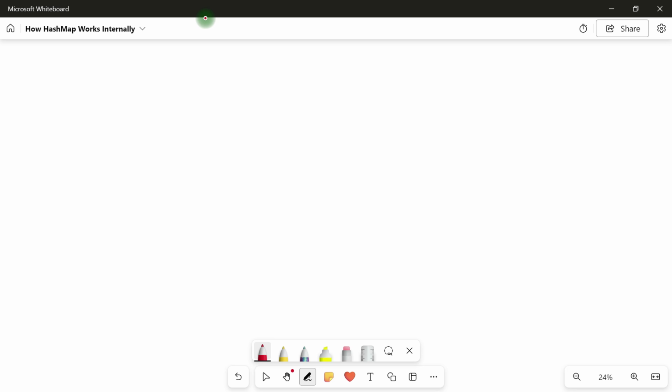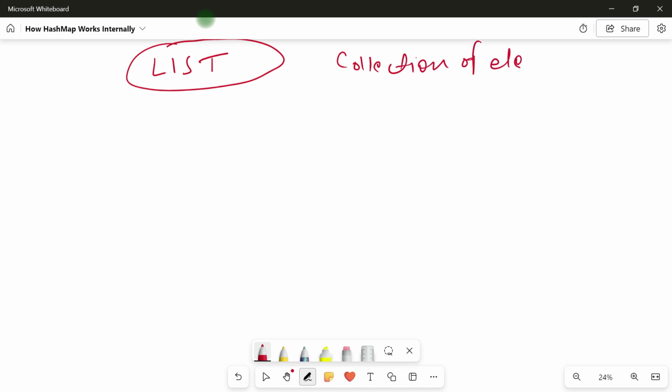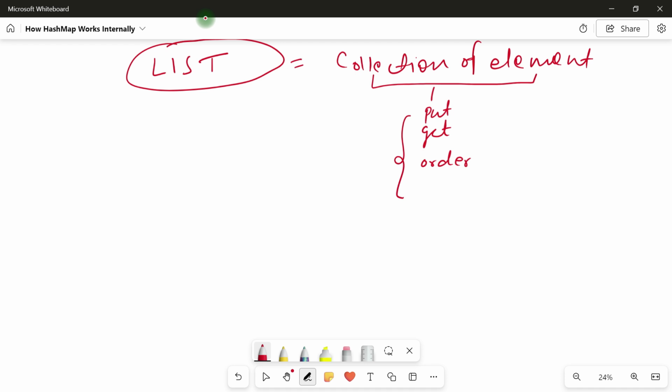Before we talk about ArrayList, the List comes into the picture in Java. When we have to store a collection of elements, the contract for storing those elements, when I say contract, that means how I can put the element, how I can get the element, how I can do the ordering among the elements, and many more things. All these contracts are defined in the List interface. There are implementations of this one, and ArrayList is one such implementation.